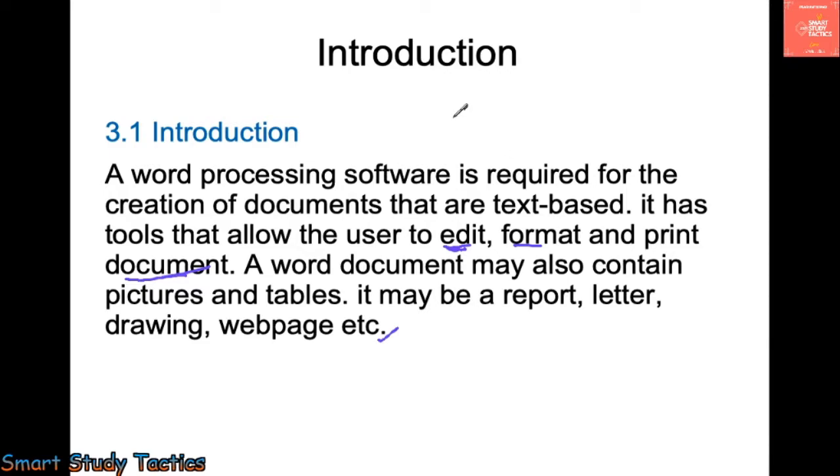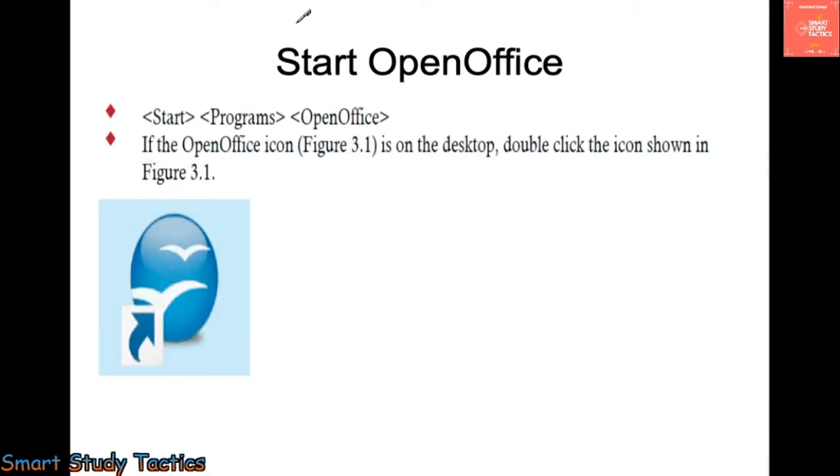So here we are going to begin. Once you want to start, how can you start? Click on Start, Programs, OpenOffice, and in OpenOffice you are going to get the icon of Word. This is the shortcut. My dear students, you have to remember this symbol is the shortcut of OpenOffice. On the desktop, double click on the icon shown in the figure.